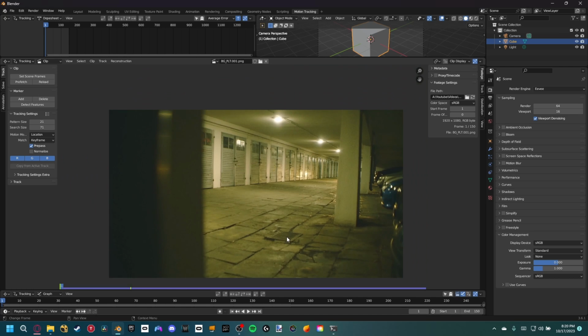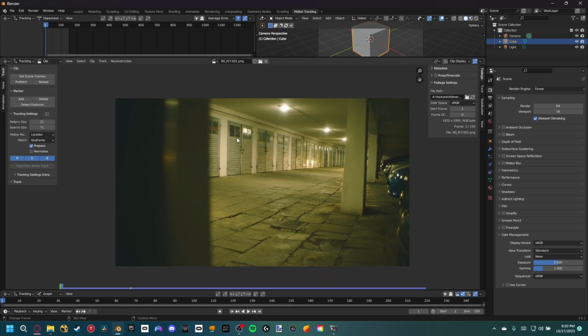Now I will say that this isn't really an in-depth camera tracking tutorial. I actually do have one of those if you are interested. Link is up in the top right corner.